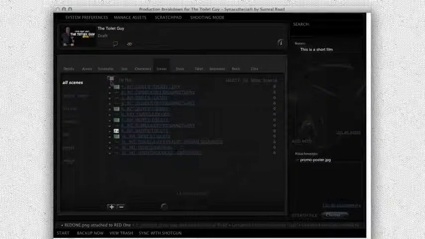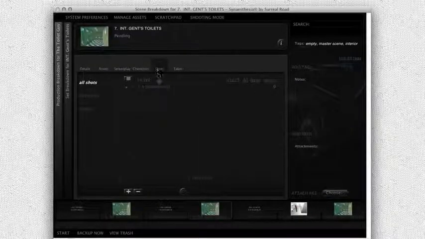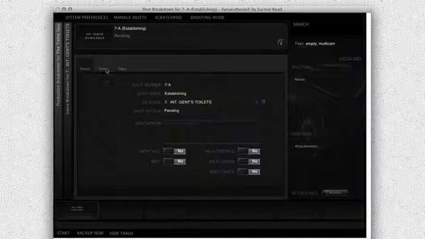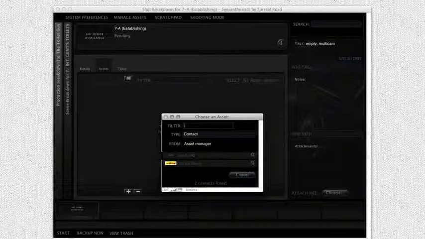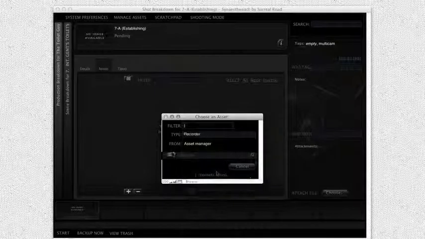Once I've created the assets here, I can go into one of the breakdowns and add that asset. So here for this shot, I know I'm going to need the red camera. So I'll go into the Assets tab and add the camera from the Asset Manager. You can do this with any type of asset.